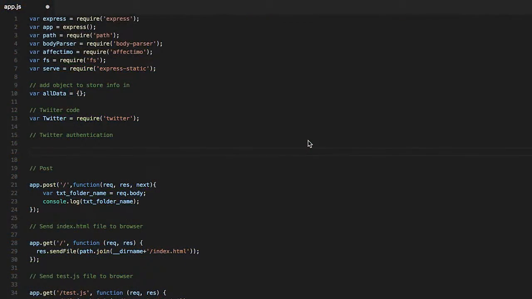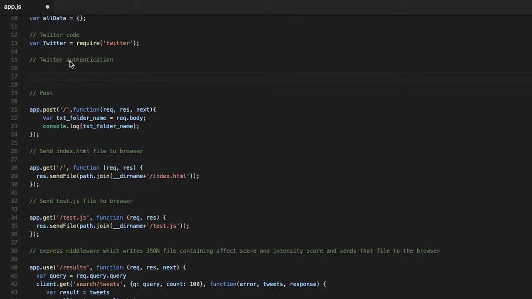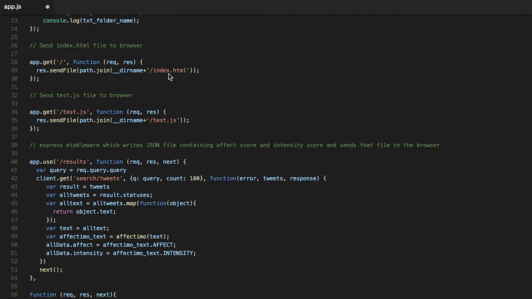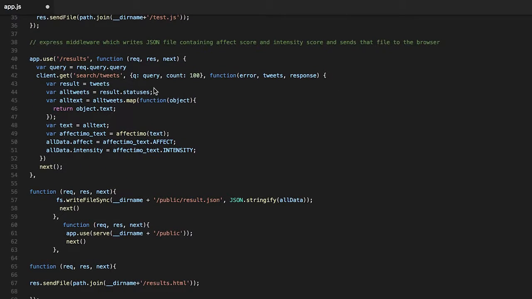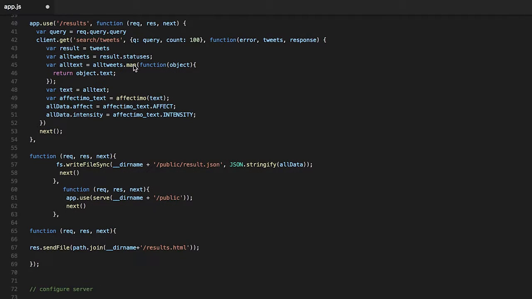This is our app.js file. You can see that we require all of the packages that we need. We create this object to store data into, and then we move into our Express. So here we're basically creating these files in the browser, or sending them to the browser, and then we move into middleware. This is the meat and bones of mobFeed, where we make this Twitter call with the search using the input from the user.